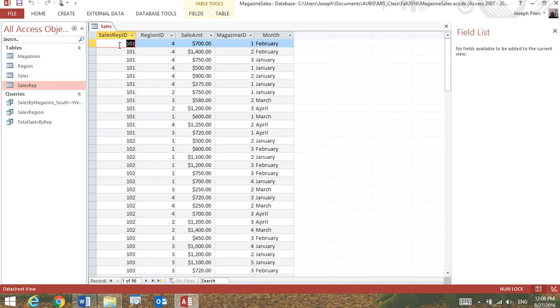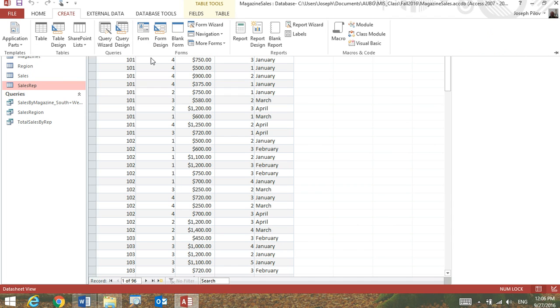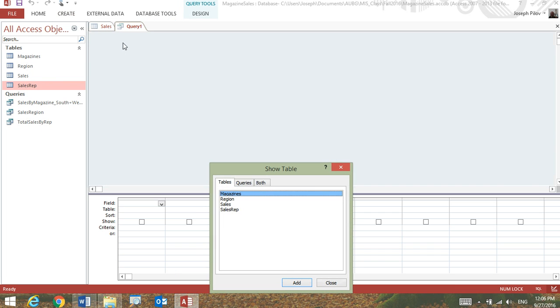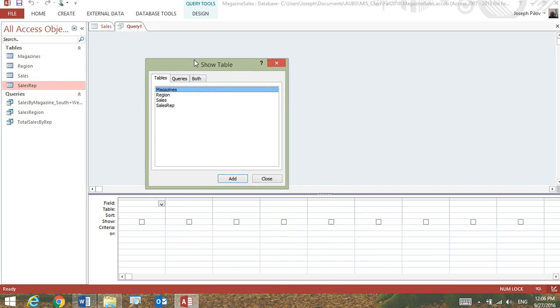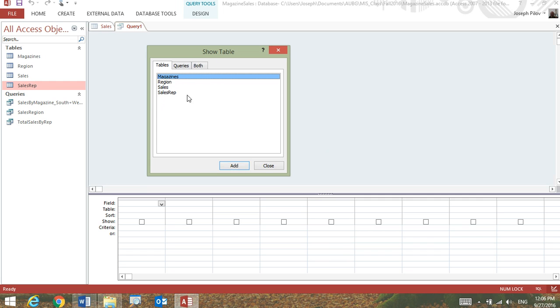The first thing I'm going to show you is how to start a new query. You go to Create, and we're going to use the Query Design window. When you click the Query Design window, it shows you a dialog which allows you to add the tables that you want to write the query against. As I said, we're going to start with the sales table. I'm going to add that table, and I'm going to click Close.